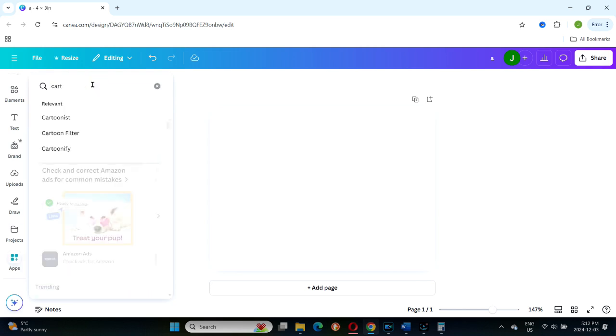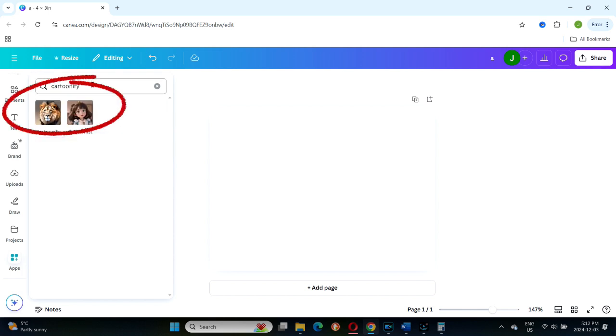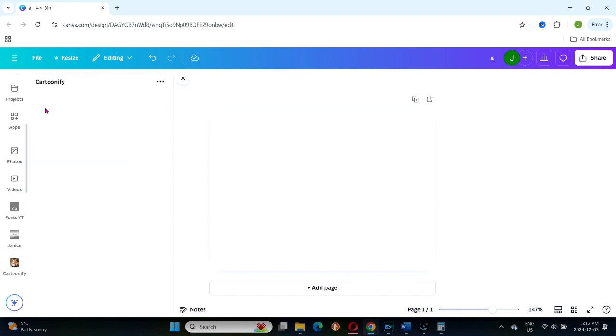In the search bar at the top, type Cartoonify and press Enter. This will bring up two options, Cartoonify and Cartoonist. Click on Cartoonify to open it.